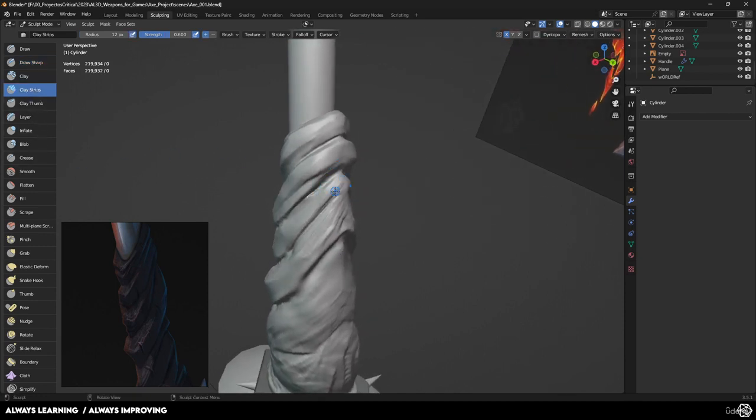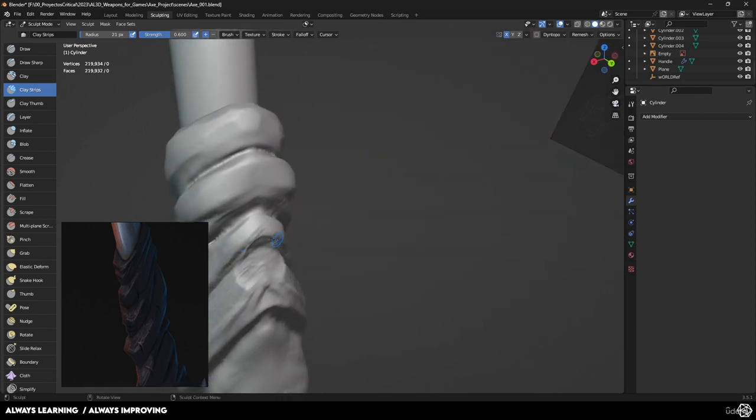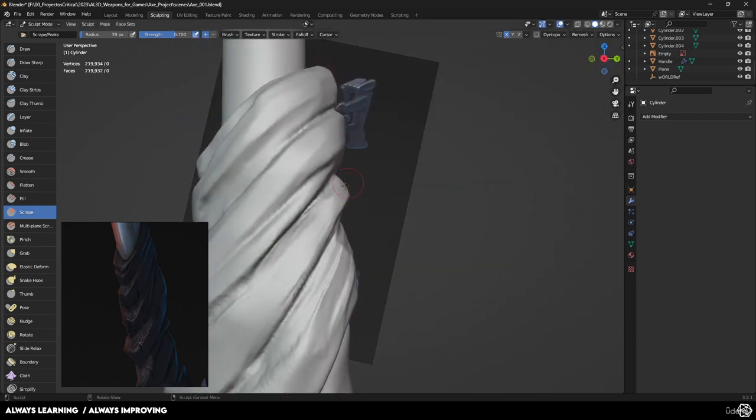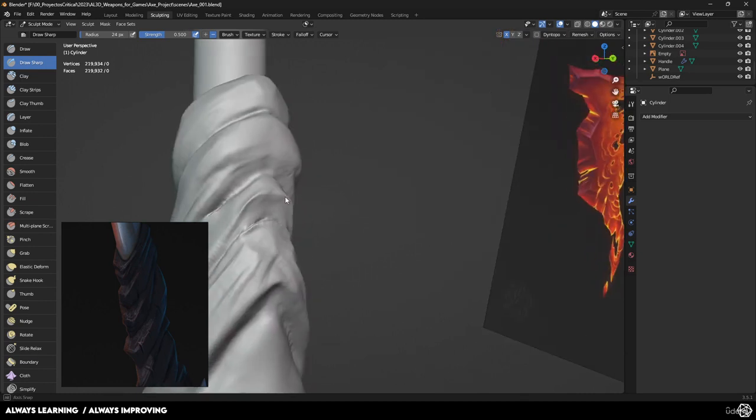So I'm going to use clay strips again. And I'm going to start removing to create a really nice and sharp transition there that's gonna indicate the shelf. And then that shelf that was just created there, with the scrape brush, we can really tighten it, make it really intense like that, so that it really looks like we're making a jump from one rock to another. And then we can even go with the draw sharp and really separate the rocks right there.